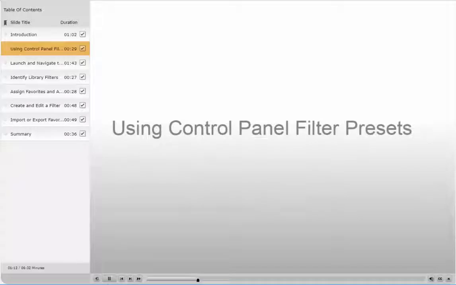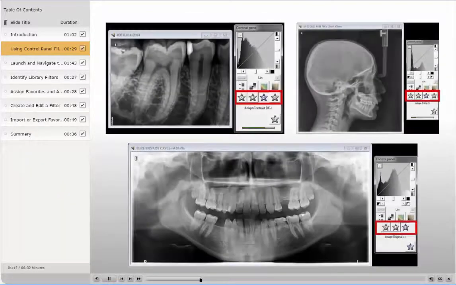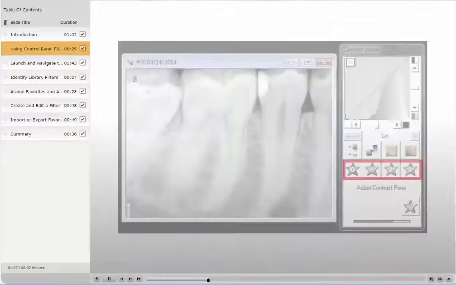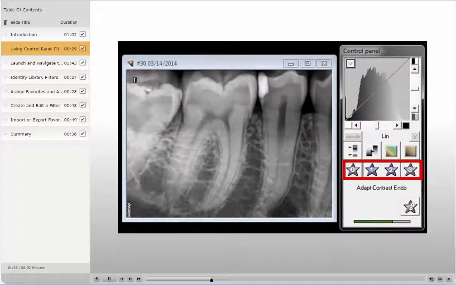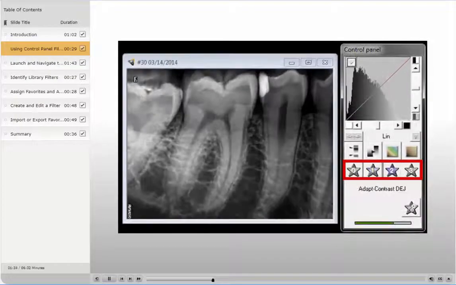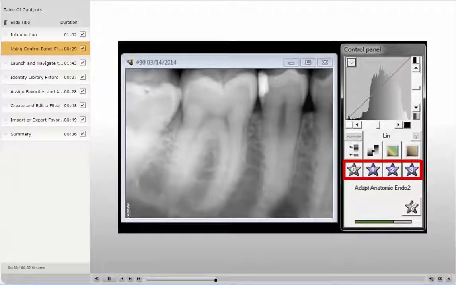Using the control panel filter presets. When you open a radiographic image, a selection of filters offering various contrast enhancements is displayed in the image control panel. Select from these preset filters. The filters in the control panel are favorites configured among a range of filters. You can configure favorites by accessing the CS-Adapt library.